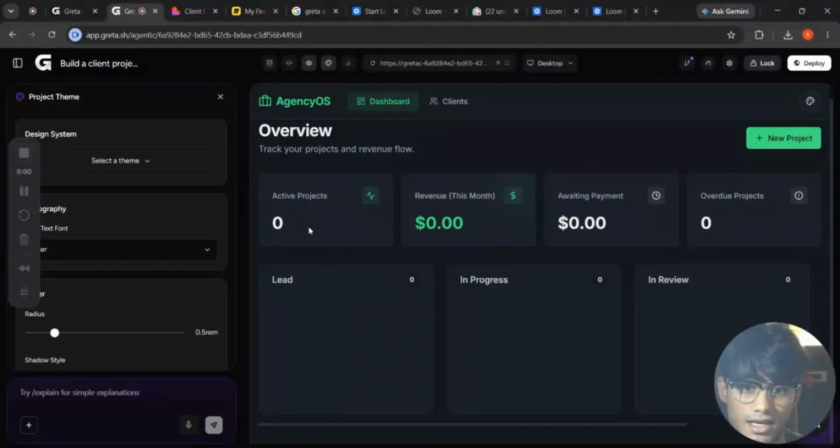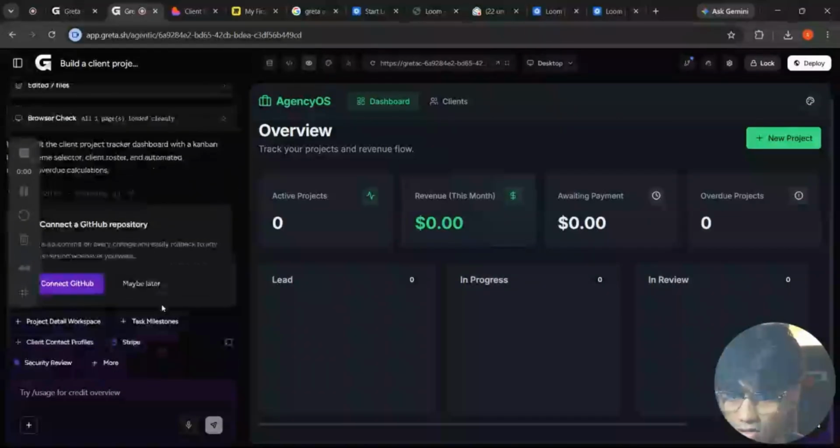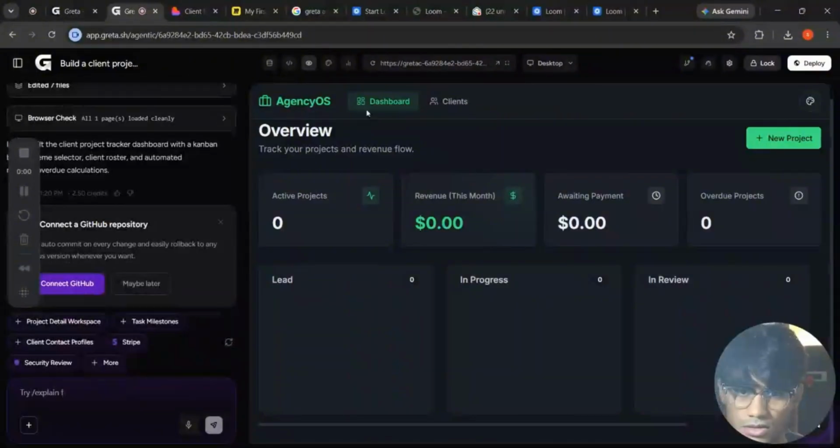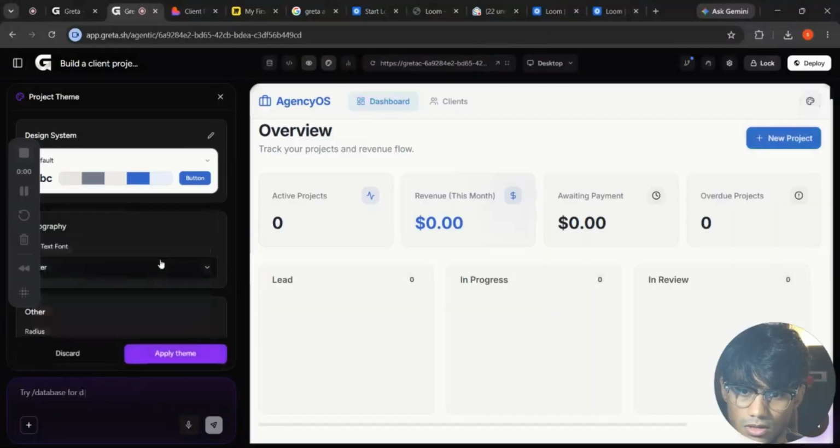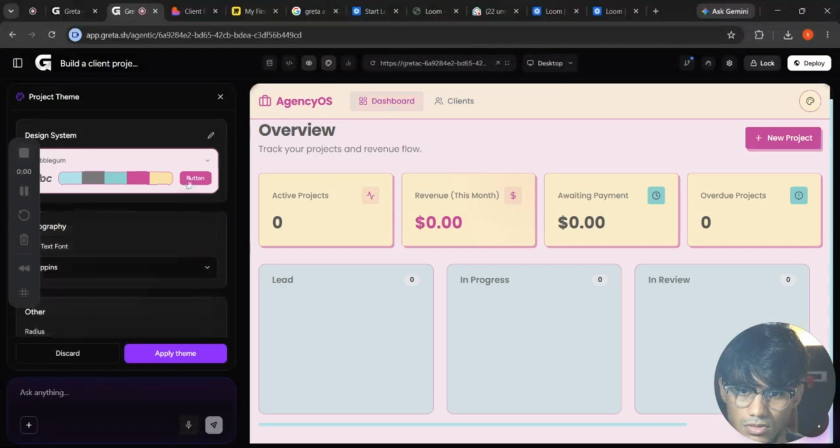Greta has made a full-on green and black themed website UI, and it has also given real-time data on the right side of the app. That's pretty good. And we can look at what it can provide us. Here is the project theme, where you can select whatever you want. Okay, there is one, two, this one, this one. The themes are looking really good.